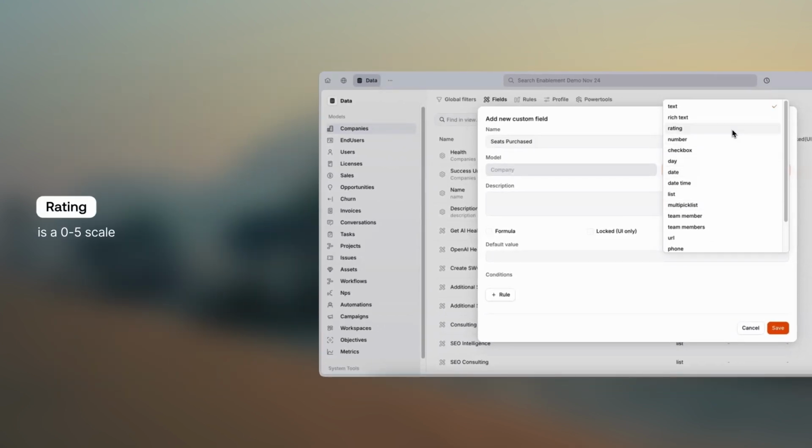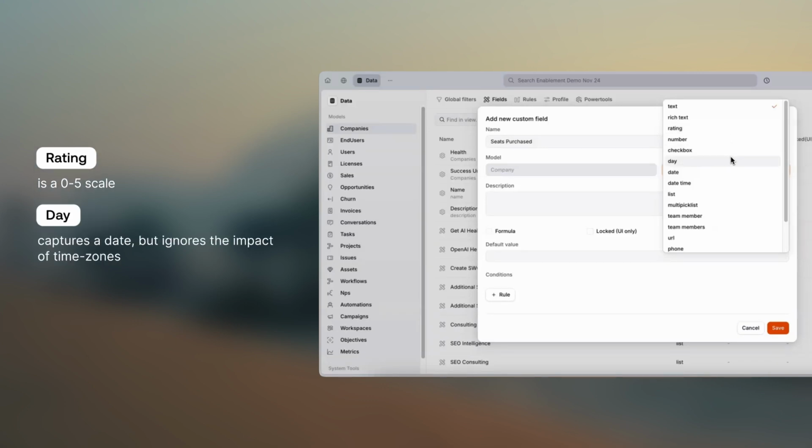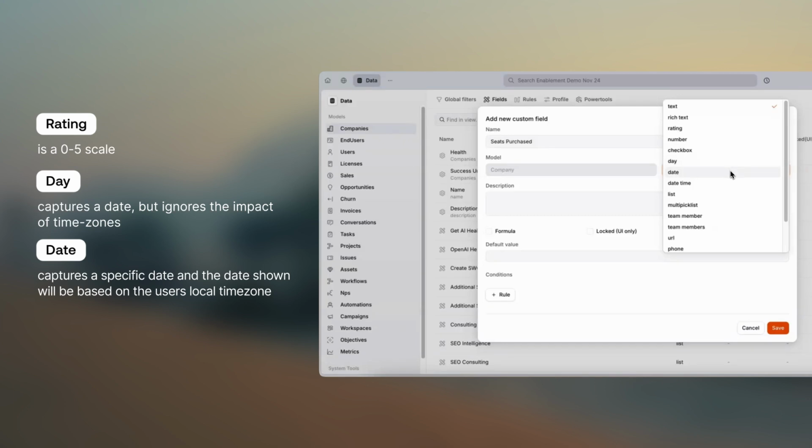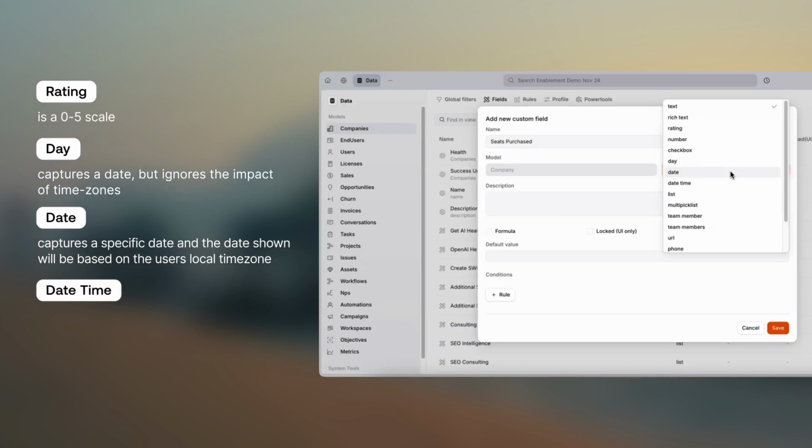Rating is a 0 to 5 scale, just like the CSM score. It's perfect for an end user relationship score or conversation rating. Day captures a date, but ignores the impact of time zones. Date captures a specific date, and the date shown will be based on the user's local time zone. Date time captures a specific date and time.